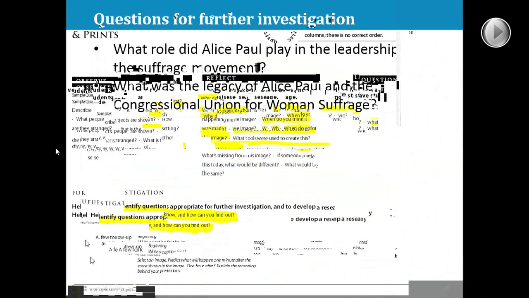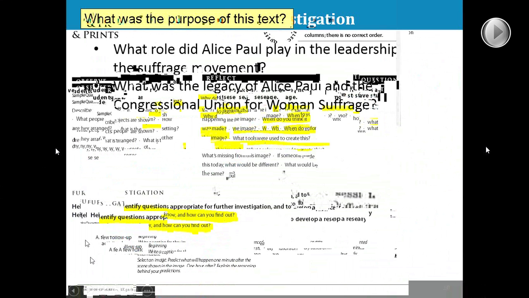What I'd like to do is model with you next the next step in the process, which is to bring in an additional source. This is a newspaper. This is the last couple of paragraphs of a letter to the editor. And I have just a few questions to direct your thinking about this. As before, though, use my questions if they help your thinking, but don't let them confine it. So what was the purpose of this text is one of the first questions to consider.